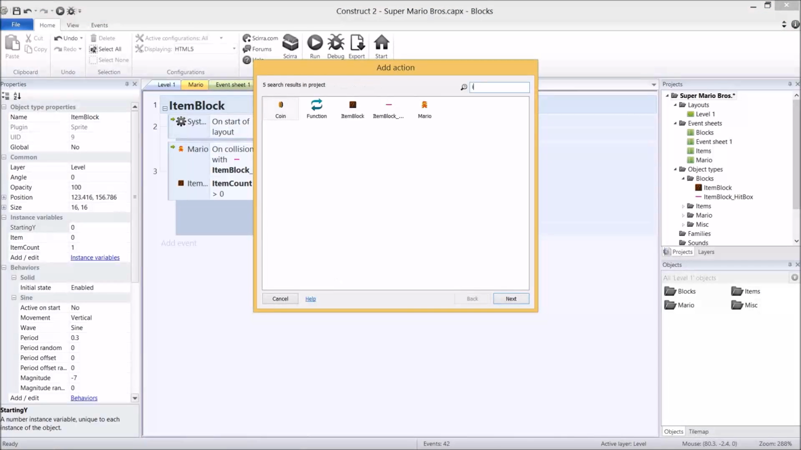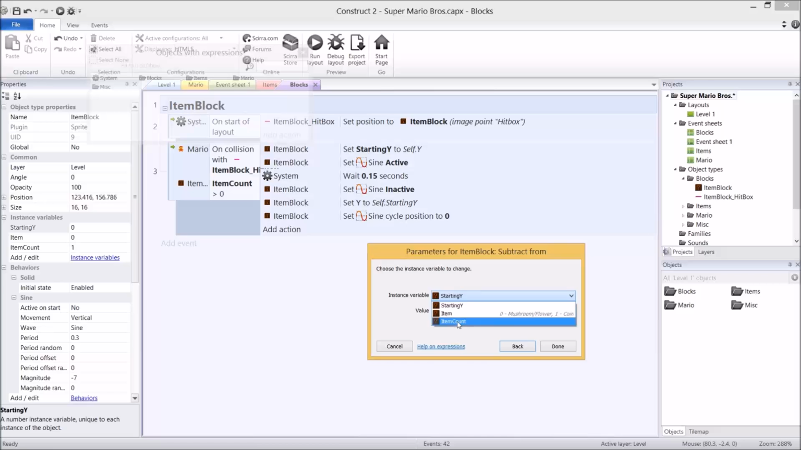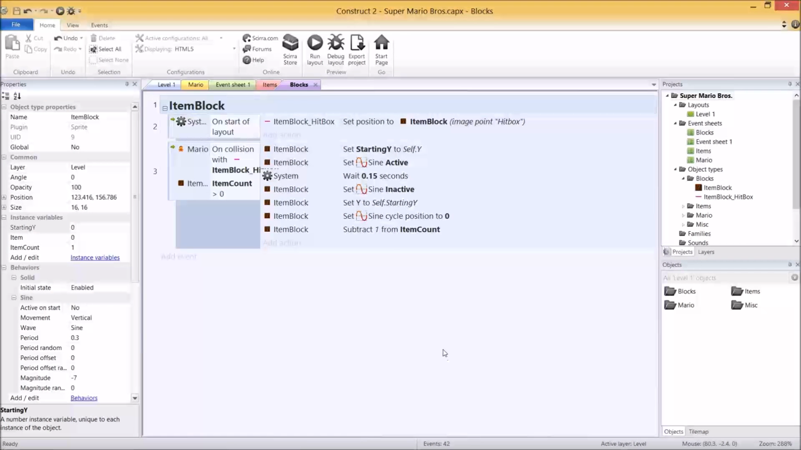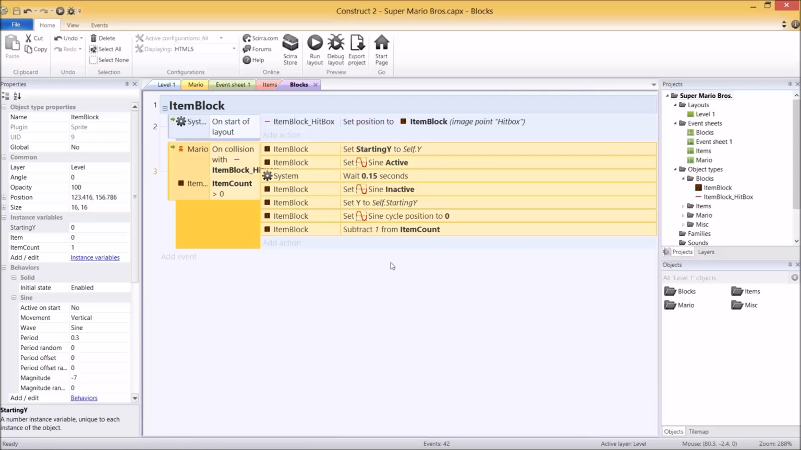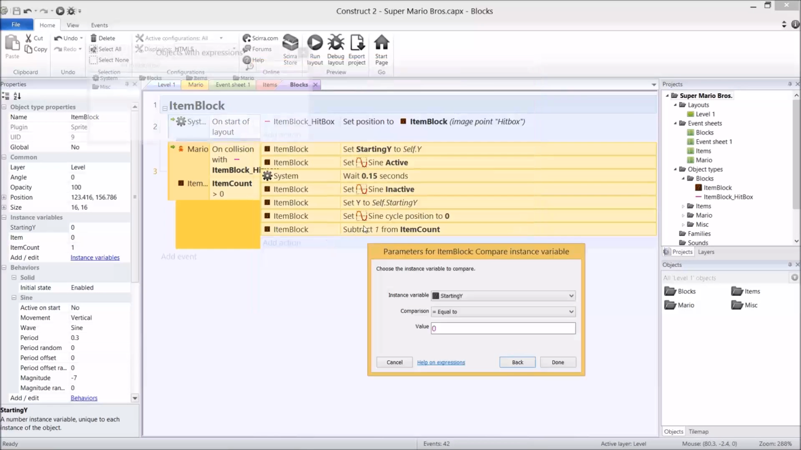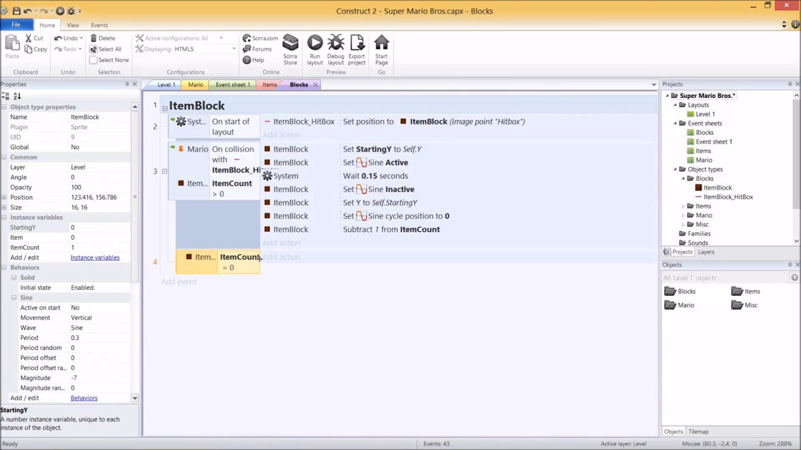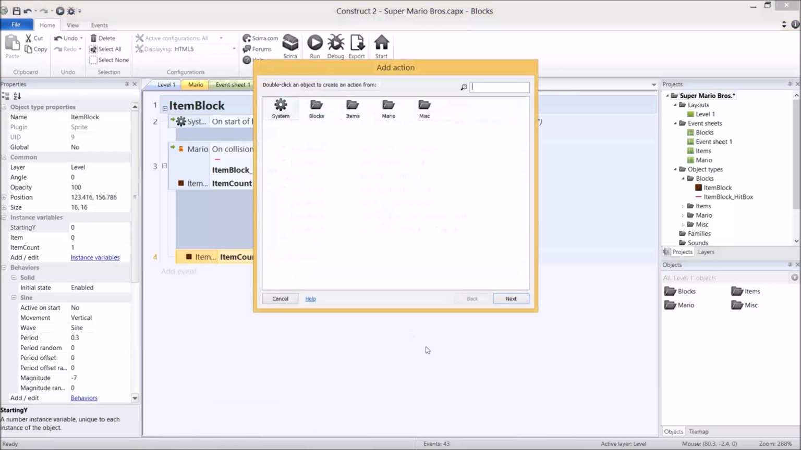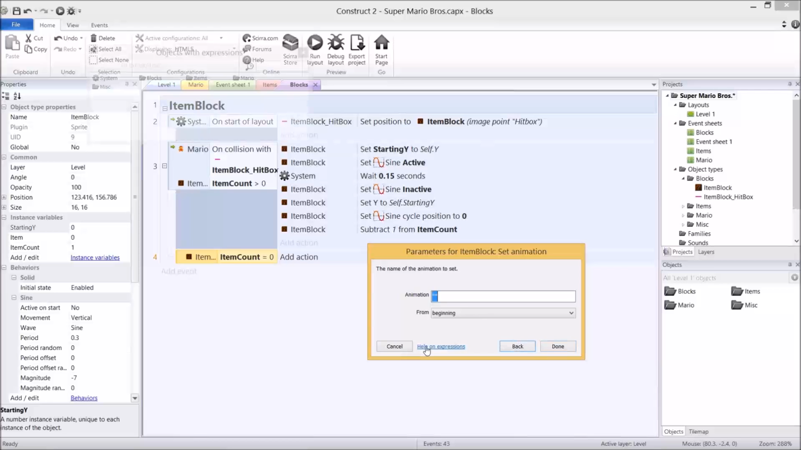So let's go to the item block. Subtract from the item count. Okie doke. And the second thing we're going to do is if the item count hits 0, that's when the item block is going to be disabled. So I'm going to add a sub event to number 3, which checks if the item count is equal to 0. So let's go item block. Okay, compare instance variable. Item count is equal to 0. There you go. If the item count equals 0, then go item block, set animation, inactive.